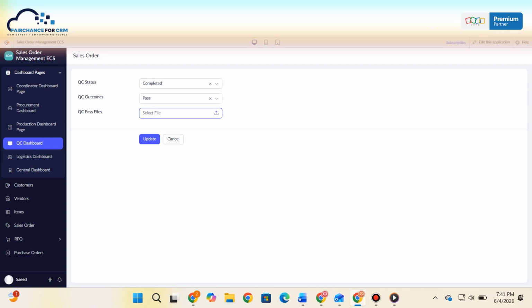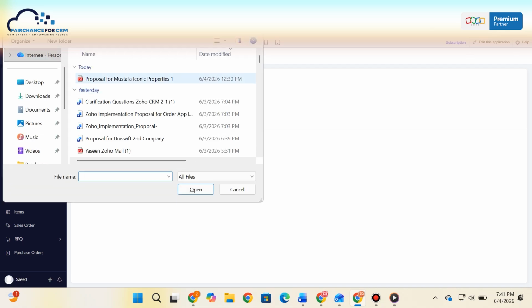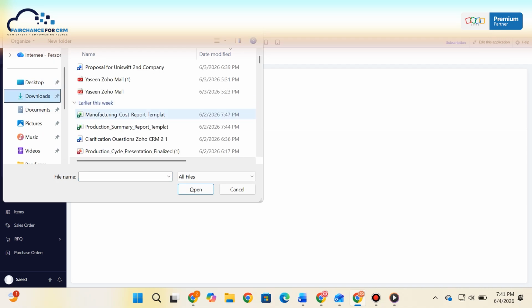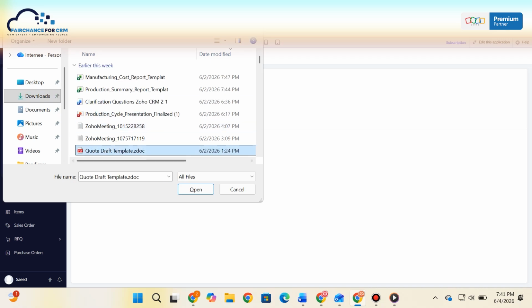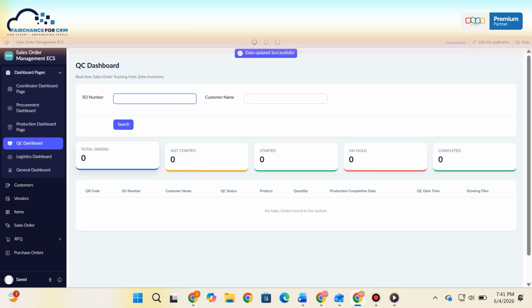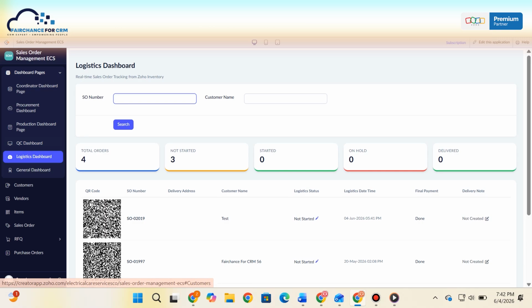They have to update a file. They have to create their testing file. So as you can see, on updating or adding the file of the QC dashboard, it will automatically remove from the QC dashboard and it will appear in the logistic dashboard like this. So now the logistic team will start working on it.